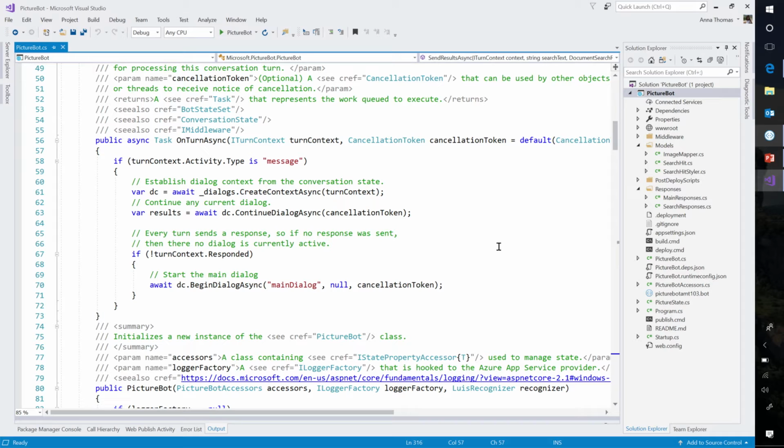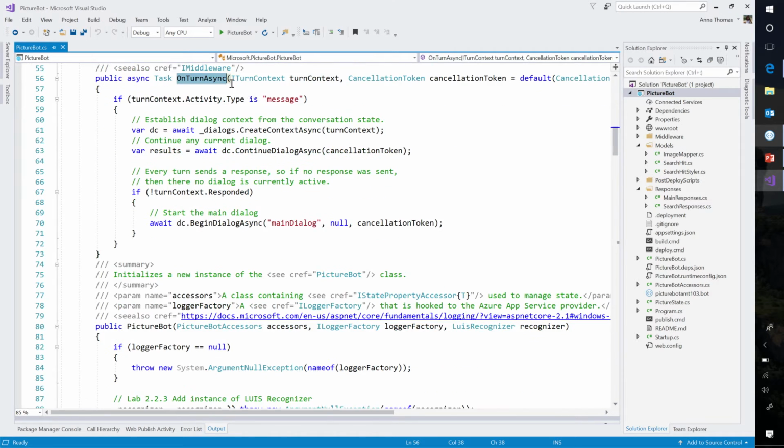And again, you can manage your code however you want, and the bot team has done a really great job of making that true. But for now, we're going to enter the bot through the onTurn async method. Basically, if the activity we receive is a message, then we're going to go ahead and create the context. And this is basically how we keep track of state during a conversation.